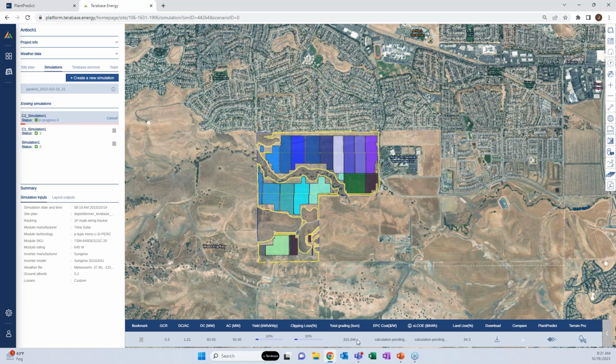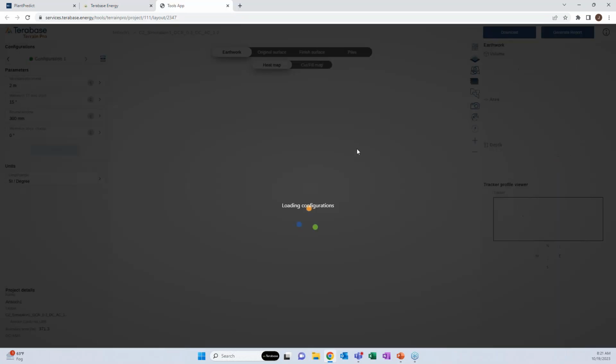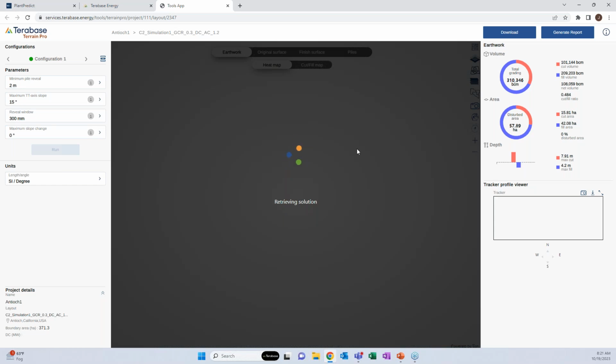Actually, I think while we're waiting on the results, this is a good opportunity to jump over into Terrain Pro and do a deep dive of Terrain Pro, and then we'll come back and compare this against a terrain following tracker. So let's do that. In order to launch Terrain Pro and see where this 310,000 bank cubic meters comes from, I'll click this icon and it'll bring me into the Terrain Pro interface.